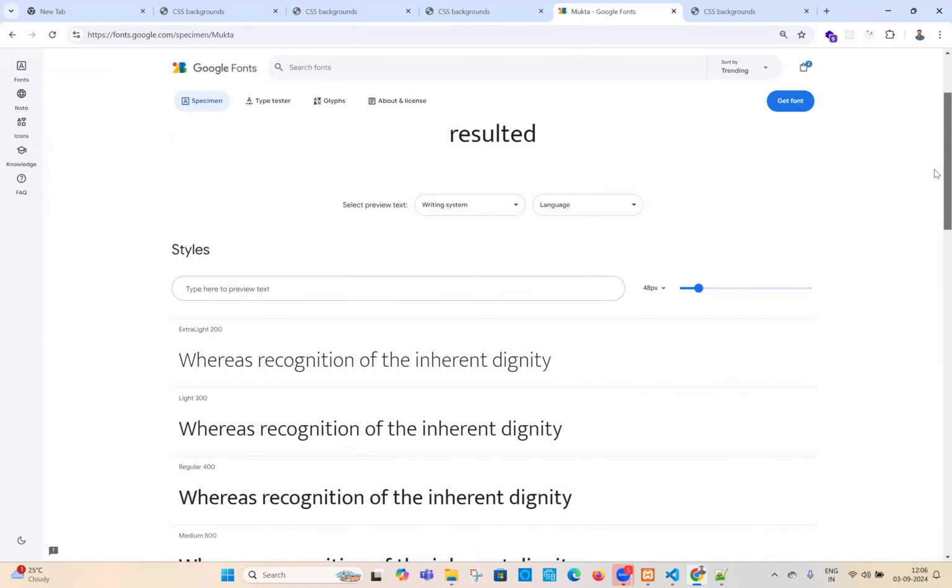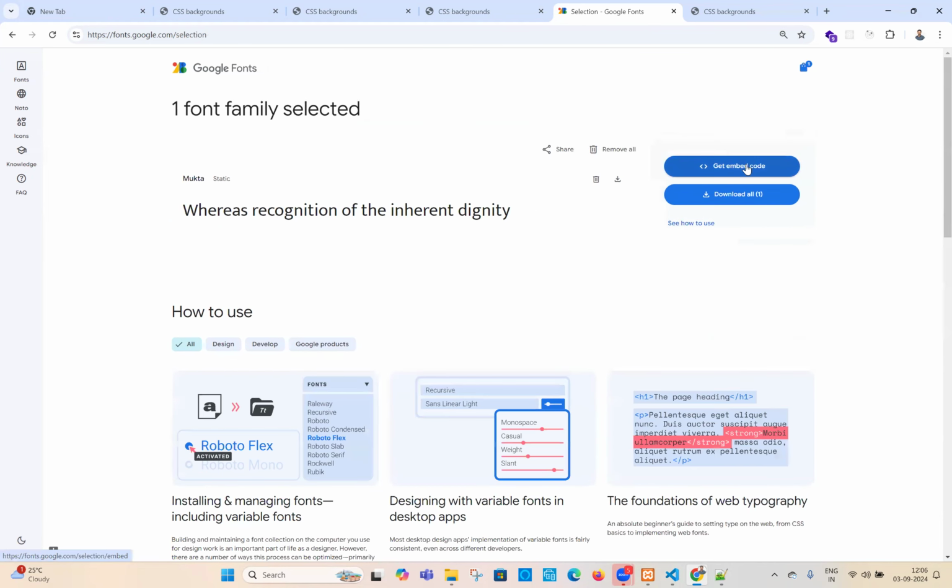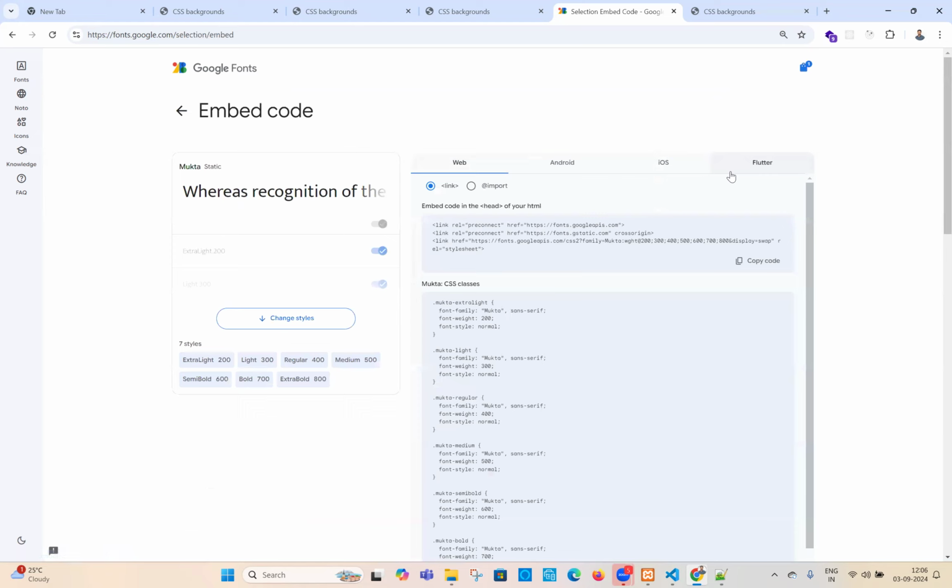On the top right, you have a get font button, right? Click on the get font button. Can you see embed code and download? I don't want to download. Let us use embed code. Click on get embed code. And you see this is the embed code.